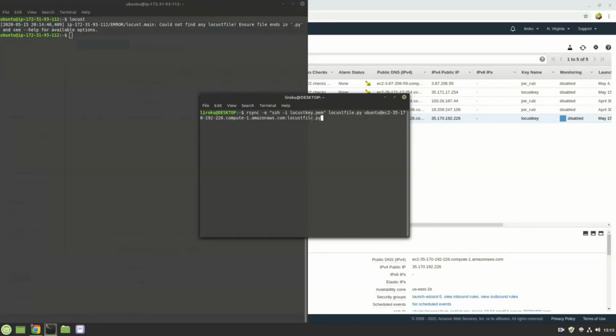Since we're keeping all of these in our home directory, we don't need to specify any paths. But if this wasn't in your home directory, or if you wanted to put it somewhere other than your home directory, you would need to tell it exactly where these files are, otherwise this command wouldn't work.